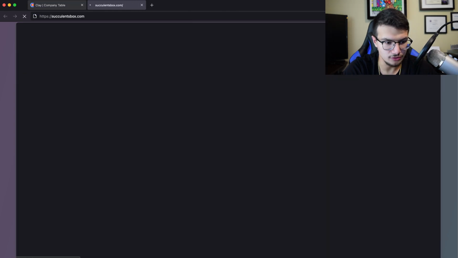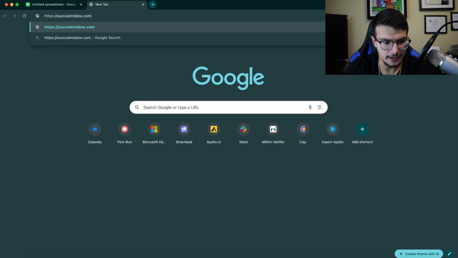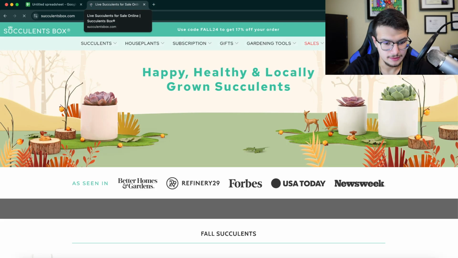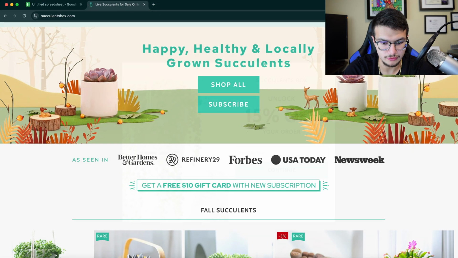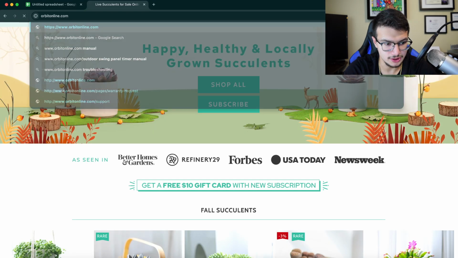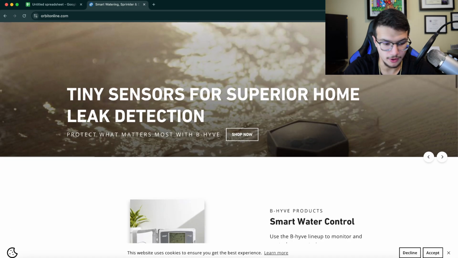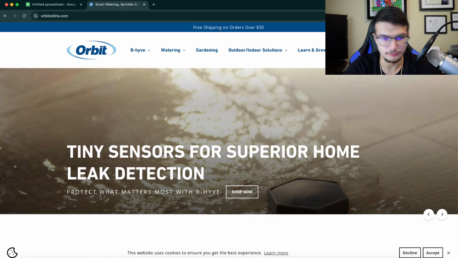And these are all actual e-commerce brands, right? We can look that up. So you can see here that these are actually legit. Happy, healthy, locally grown succulents, 15% off. Very nice. Down here, Orbit Online. Let's check this out. Sprinkling, smart water. So all related to home and garden.